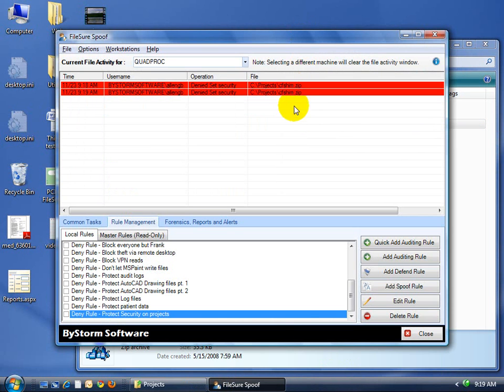So by using FileSure, you can lock down your security model so people can't change the ownership, or change their ACL model, or either the security or the auditing policy on the designated files.